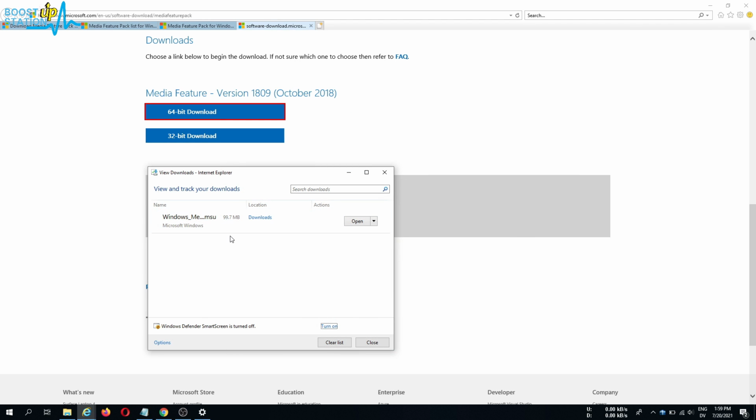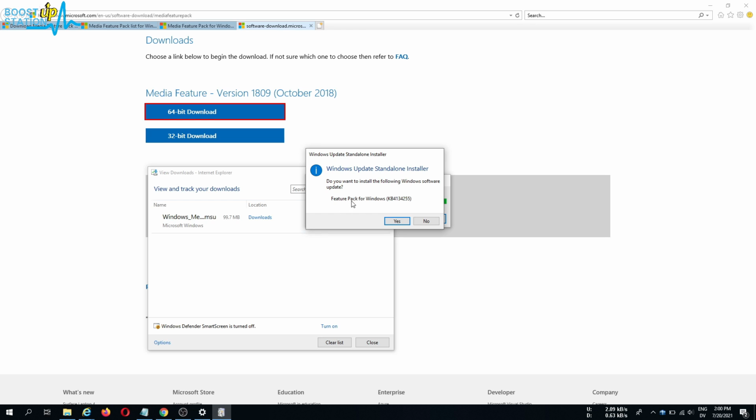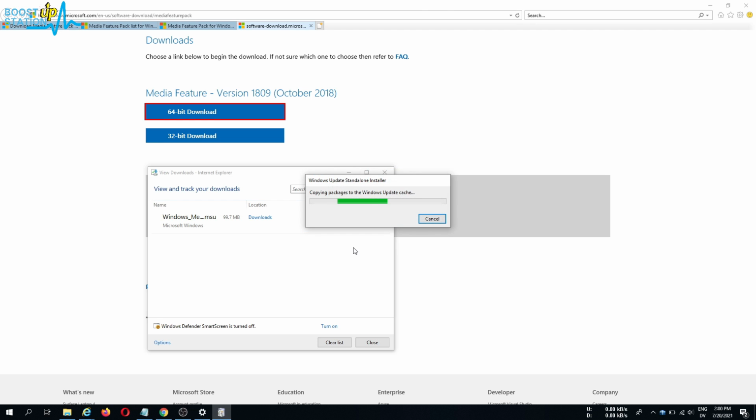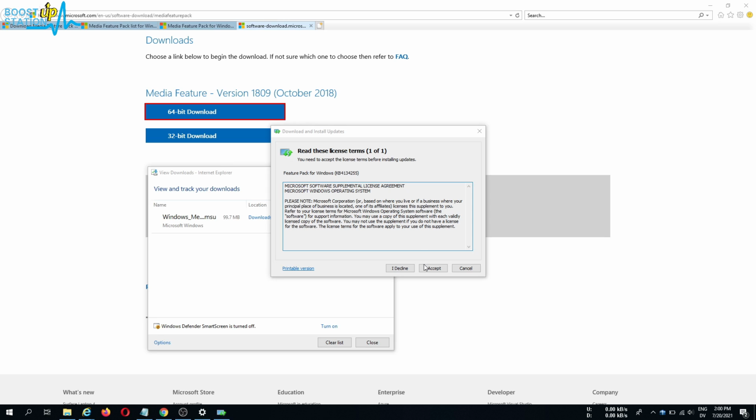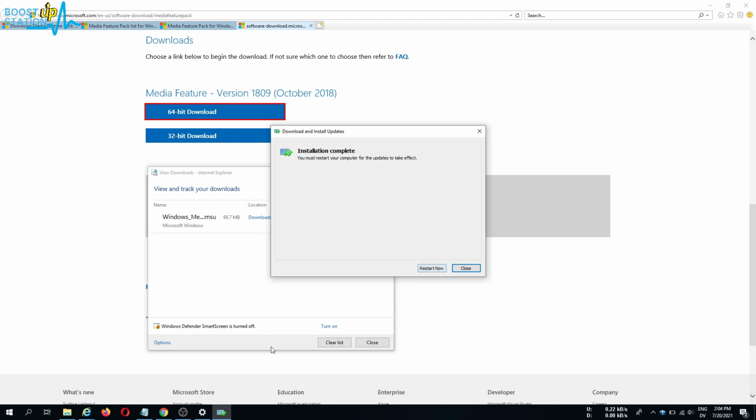So it has been successfully downloaded. Let us open it up and preparing the installation. And you can see it is asking us to install it. So just click on yes from here. Wait for it to copy and install. Now click on I accept the agreement, and it is installing the feature pack. So the installation is complete. Now we have to restart our machine. So just click on restart now.